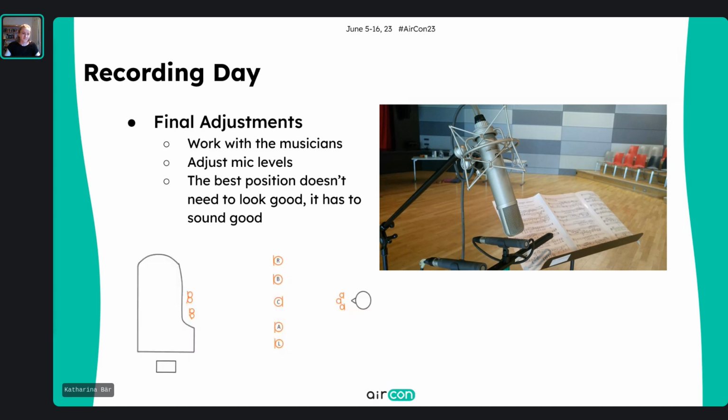It's totally fine. For example, in this case, where the picture is from, it was a recording of a piano and a vocalist. And usually, if there would be an audience, you would place the vocalist in front of the piano, so it looks nice and all. In this case, we didn't have an audience, so what should we do? If we put him in front of the piano, first thing, they can't see each other very well because the piano is in the way.